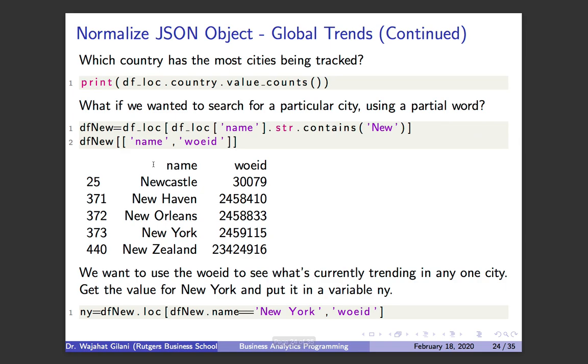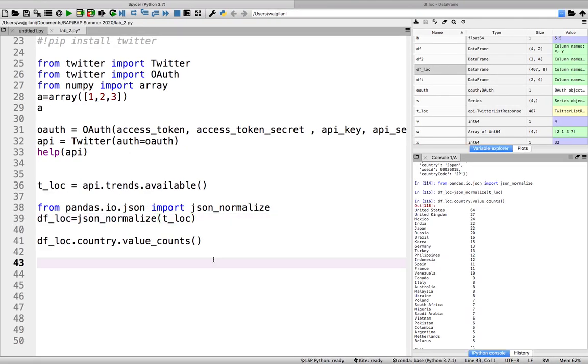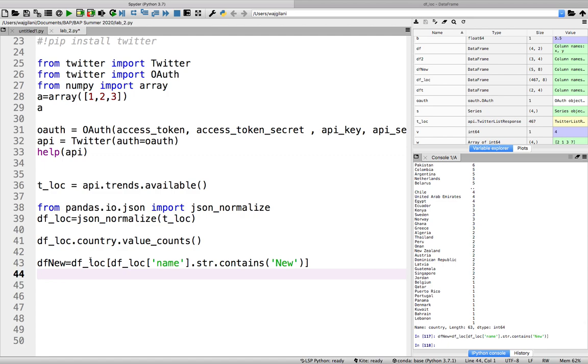Go up here. So annoying. Fixed quote, fixed quote, fixed quote, fixed quote. I run this, df_new.